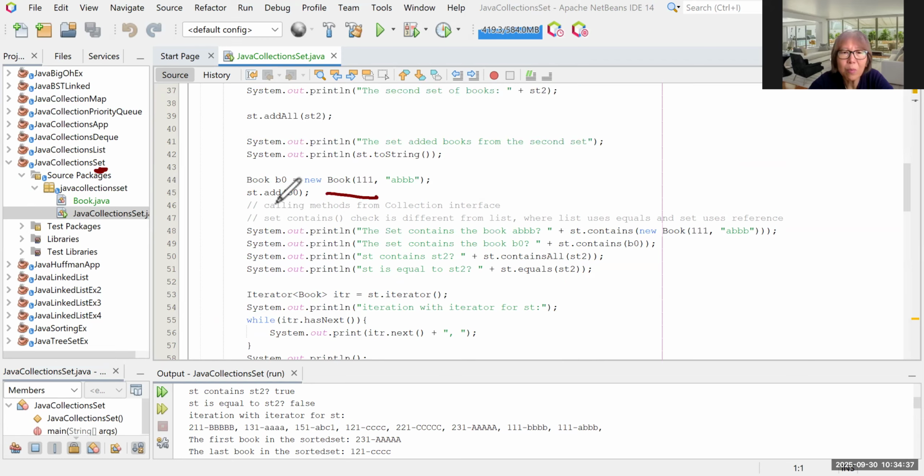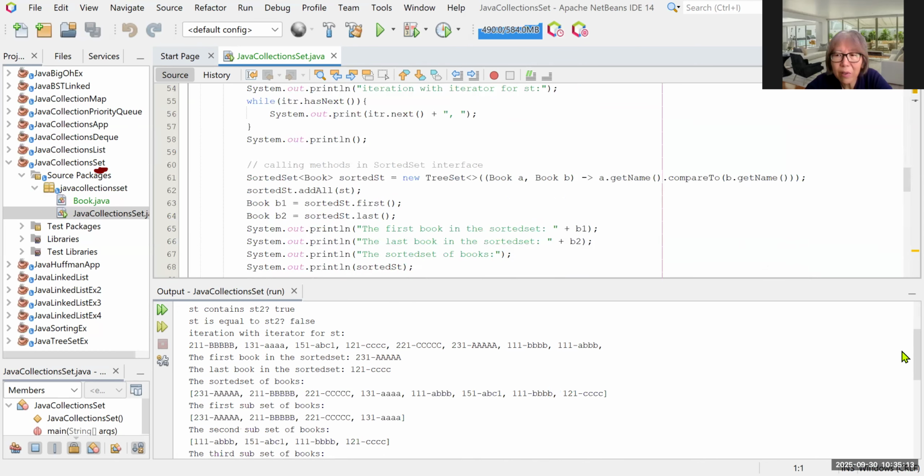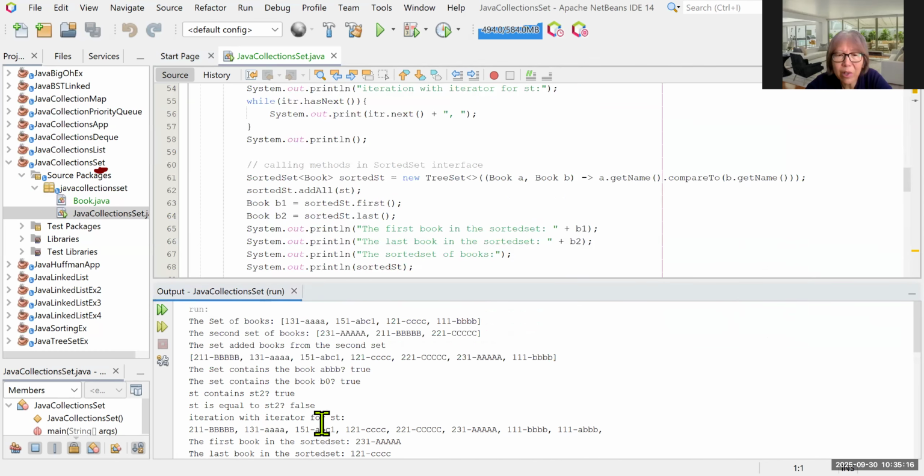And here we create a new book and add it to the set. The ID is the same, but the name is different, so it will be allowed. And then we check the search. Similarly, we do the iterator. So that's regarding the general set, the first part, and you can check the output and the iteration.